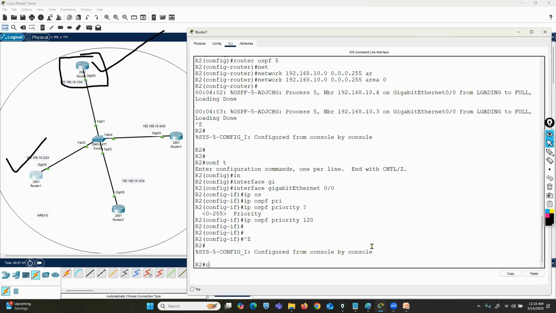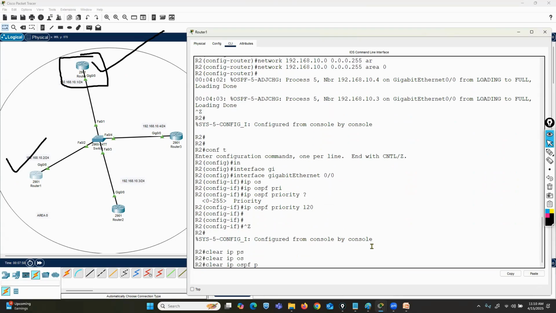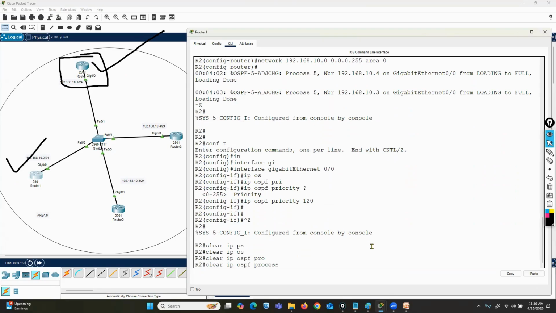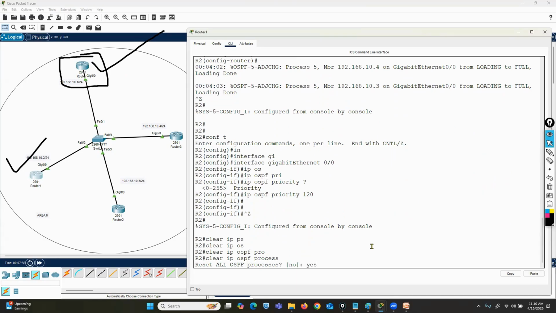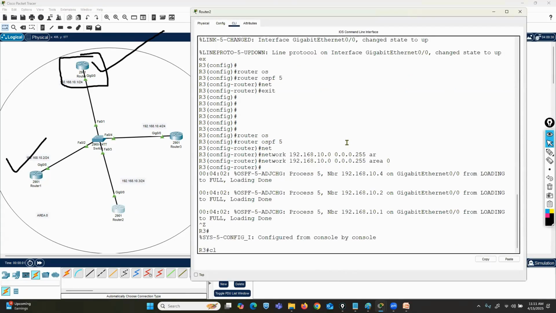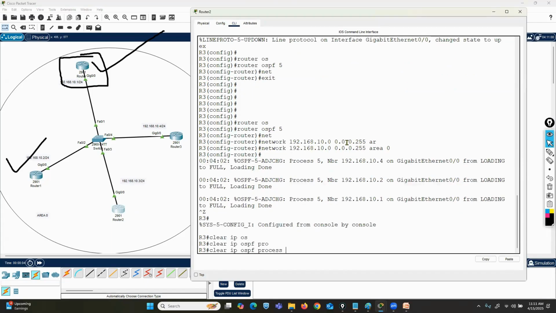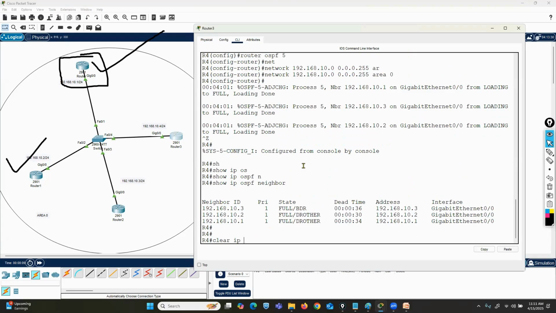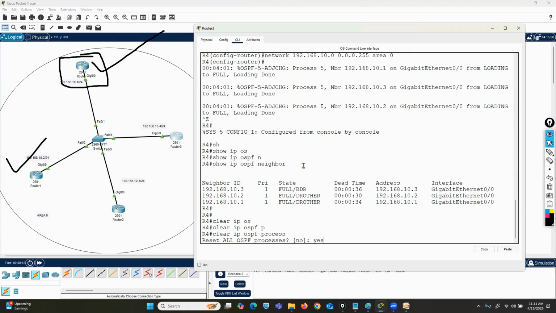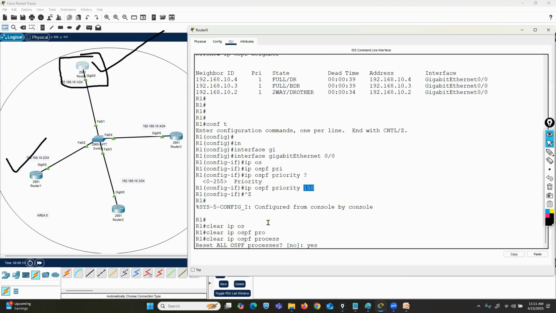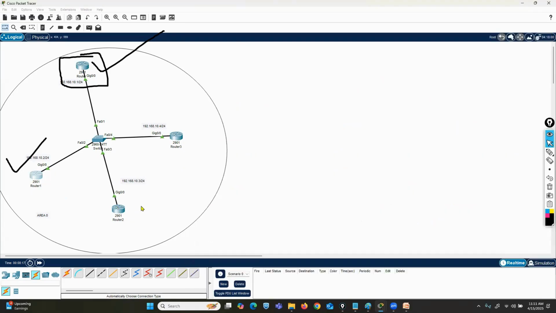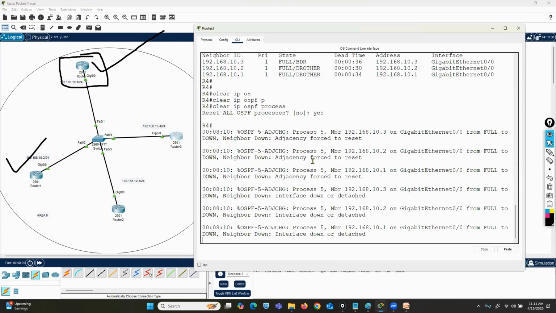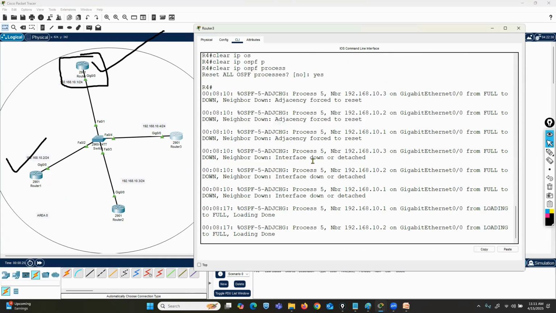Now, clear ip ospf process. I'm not restarting the router, I'm restarting only the OSPF process. Now let's go to R3. Clear ip ospf process. Let's go to R4. Clear ip ospf process. Okay, let's start. Now wait, they will take time.